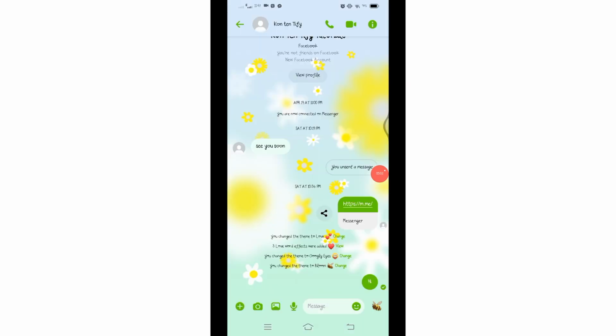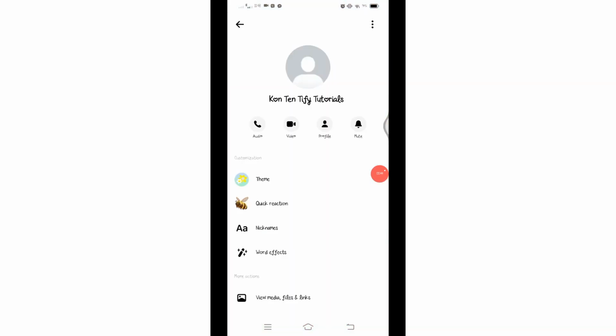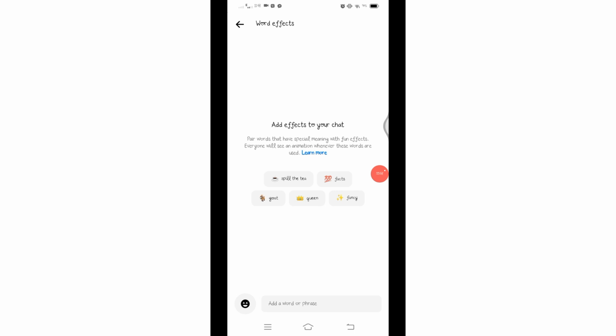And once you enter the chat page, here at the top right, you will find the eye icon. Click on this icon and you will reach this page. Here you will find word effects option under this customization section. Click on this word effects and from here at the very bottom you can write any word or phrase to represent.